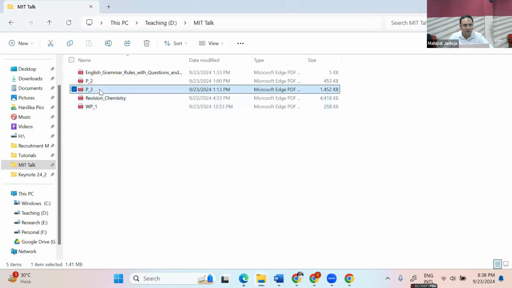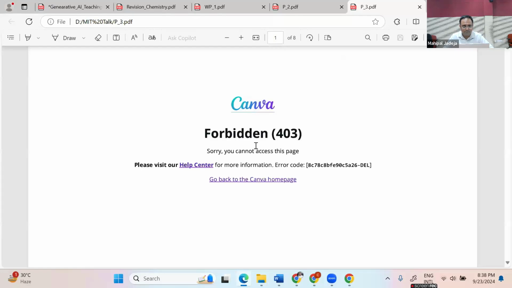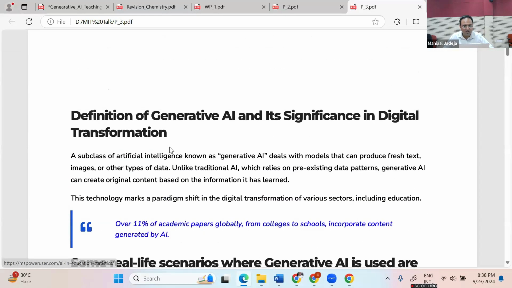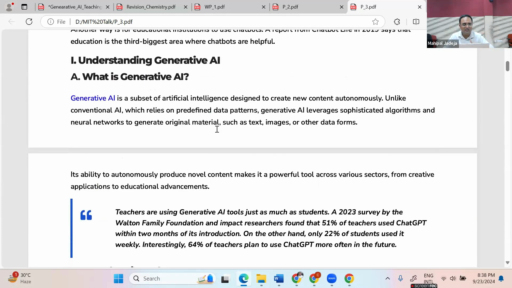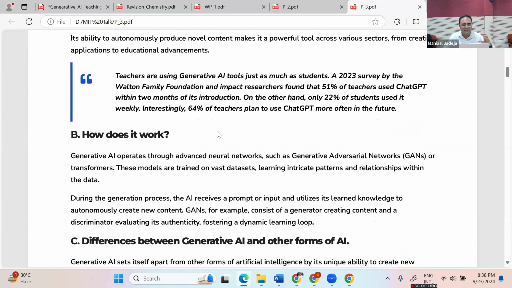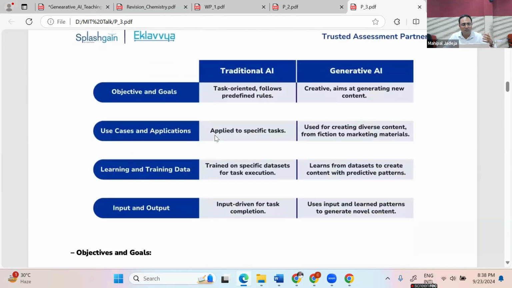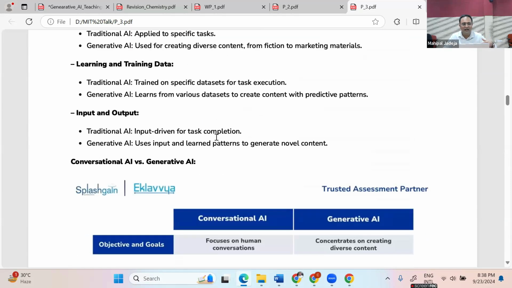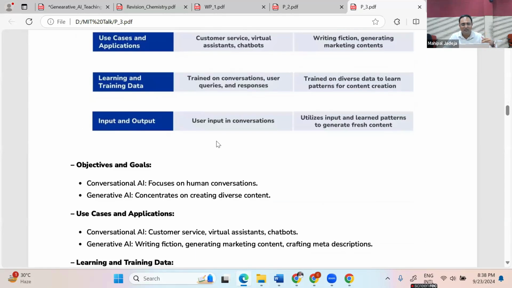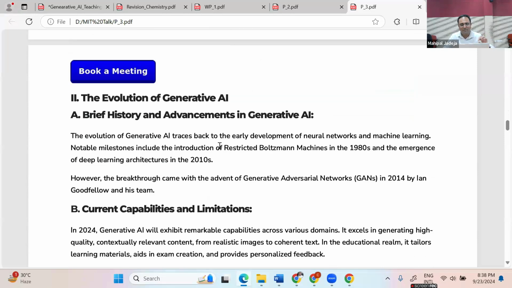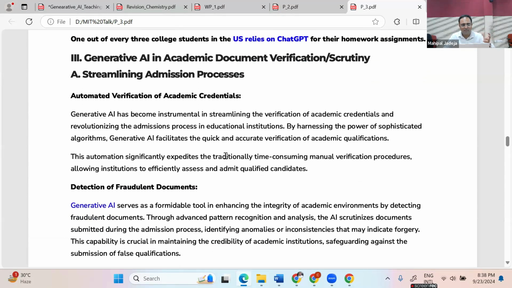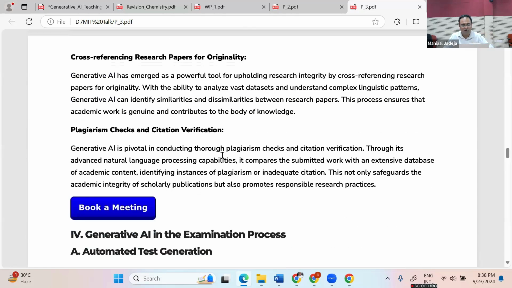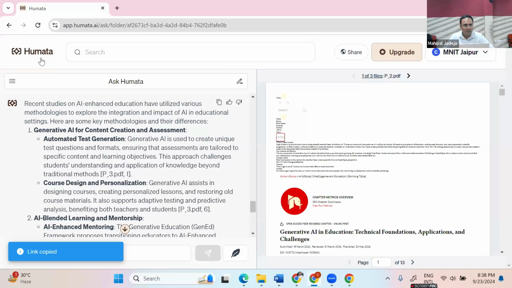Let's go to the third one. As you can see, it's again about generative AI itself, and some definitions are given. Overall, it explains different terms of generative AI and its use cases, and so on. Those are basic things as well as some advanced things, like how ChatGPT is being used.